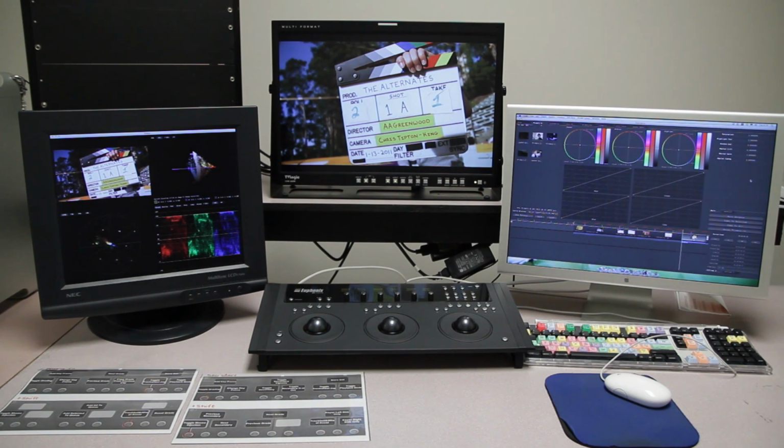The monitor on your left is for video scopes. The monitor in the center is a calibrated broadcast monitor, which gives you an accurate representation of the color in your project. The monitor on the right contains the controls.